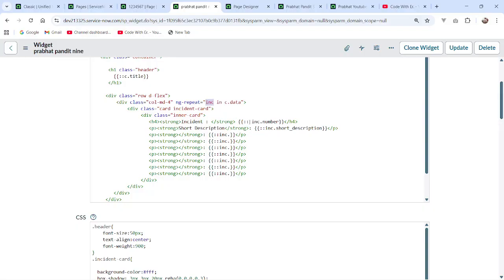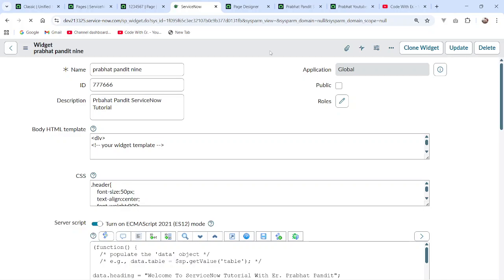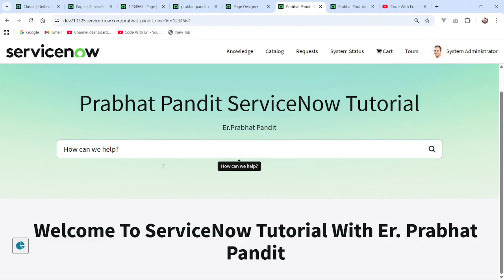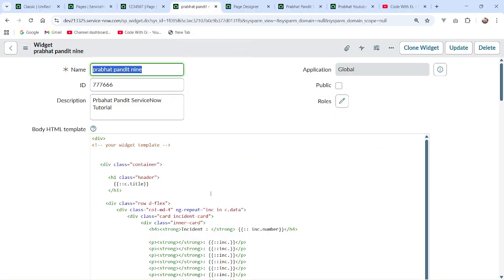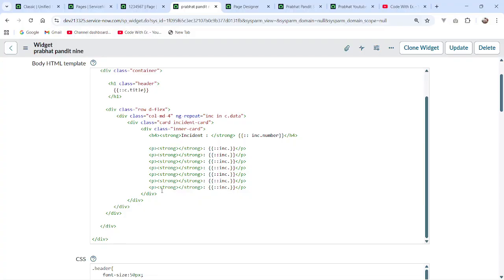So here is the inc dot short description. I will try to cut this out and check what the issue is. Cut this out, save this page first, come here and refresh. Okay, we don't have any issue here. So let's just press control Z. What is the issue here? Let me check.